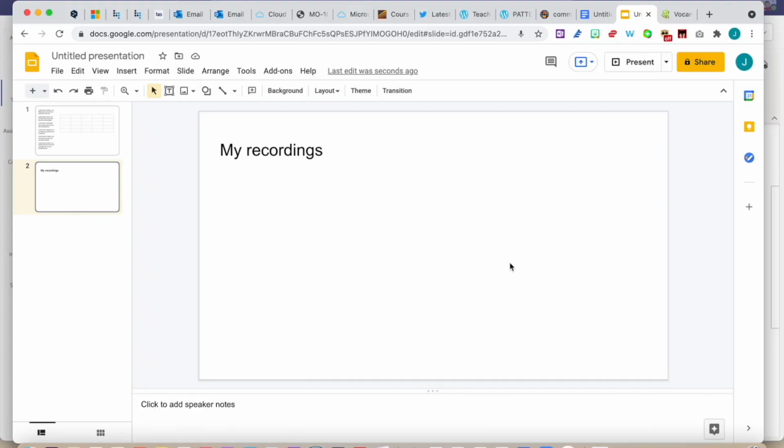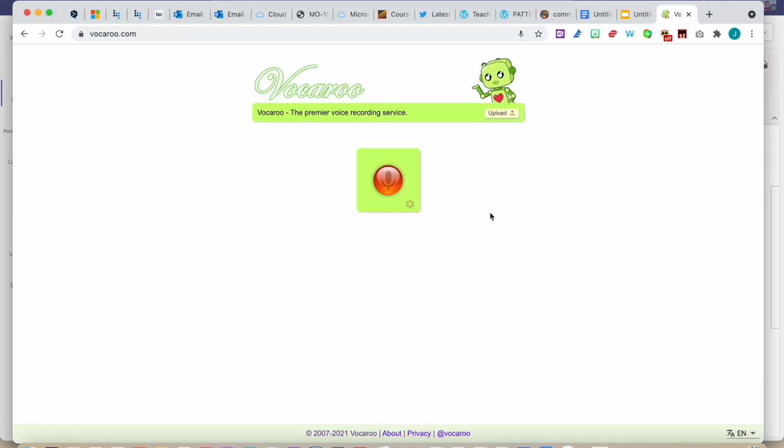Okay, if you have decided to go the Google way, it's quite straightforward for recording. Sadly, you cannot record directly into Google Slides, but there are other possibilities. So I'm going to be using Vocaroo. Vocaroo is a great little website where you can record yourself, and now the recordings are kept for a whole year. So let's have a play.